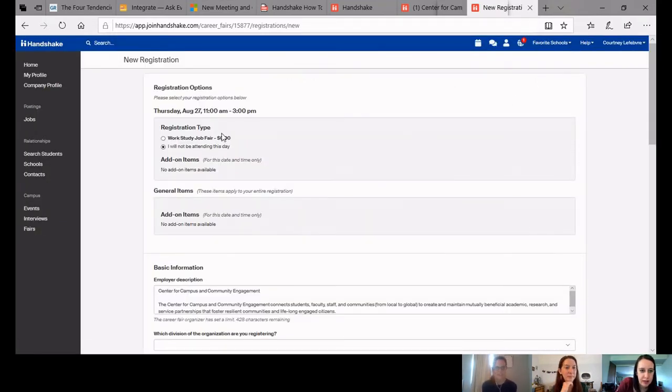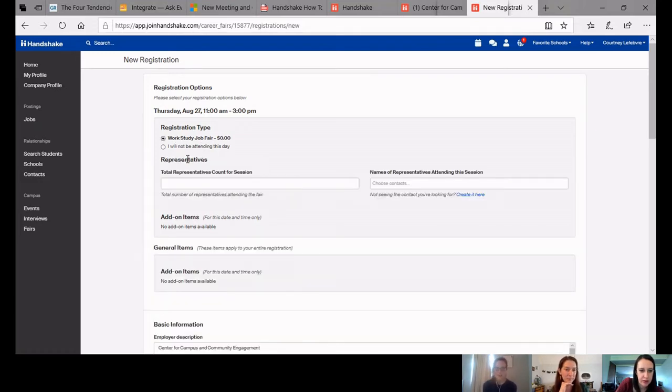Okay, and so here it'll ask you some different questions about who you're looking to hire for at the fair, the representatives that you have, and then afterwards you'll set up your schedule. So you will type the number of representatives that you have. We're doing this event virtually, so up to 15 representatives can participate and have their unique schedules to interact with students, but each representative will need a Handshake account.